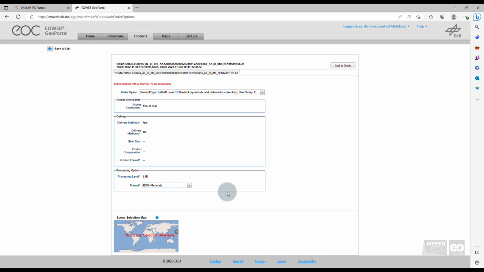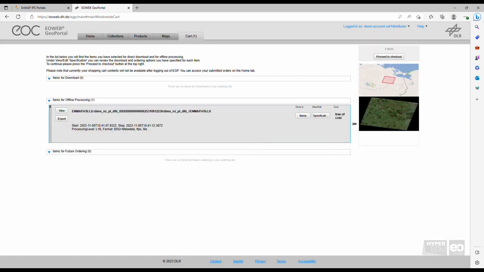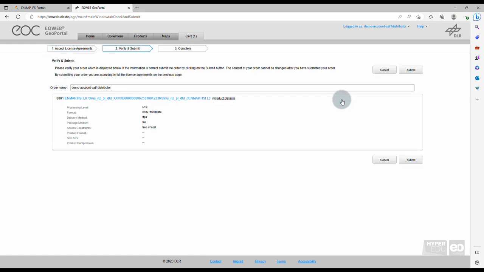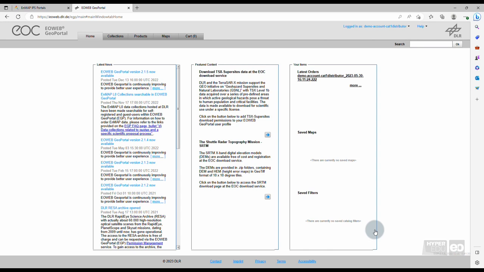Click on Add to Order to close the product selections, and confirm your order request by clicking on Proceed to Cart. You will be forwarded to an overview of your order. Click on Proceed to Checkout once you have reviewed your order. Prior to data delivery, you are required to accept the license agreement. Please read it carefully, tick the boxes, and click on Continue. Verify and submit the order by clicking on Submit, and complete the ordering process with OK. Congratulations! You have now placed your order.